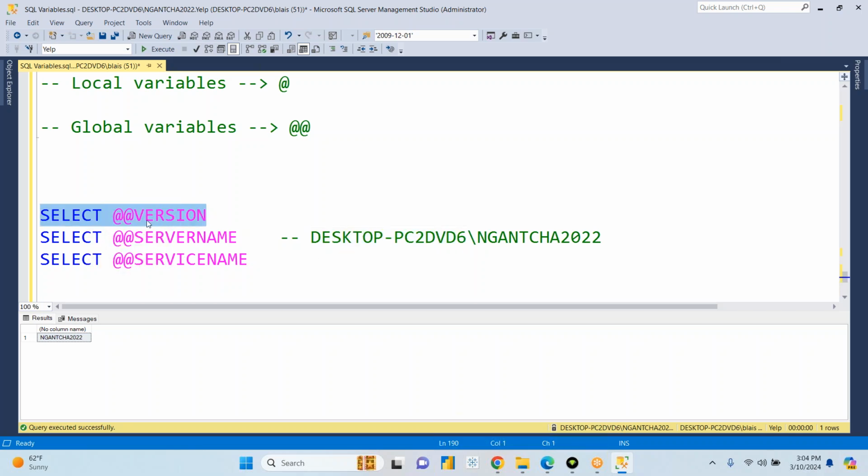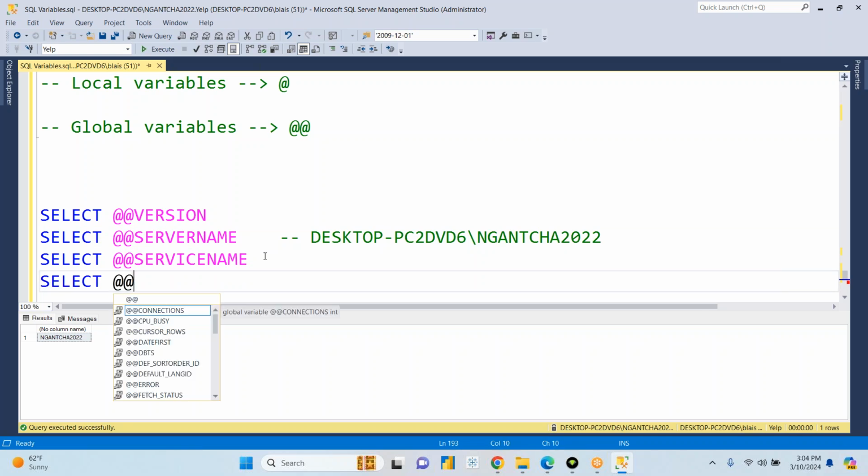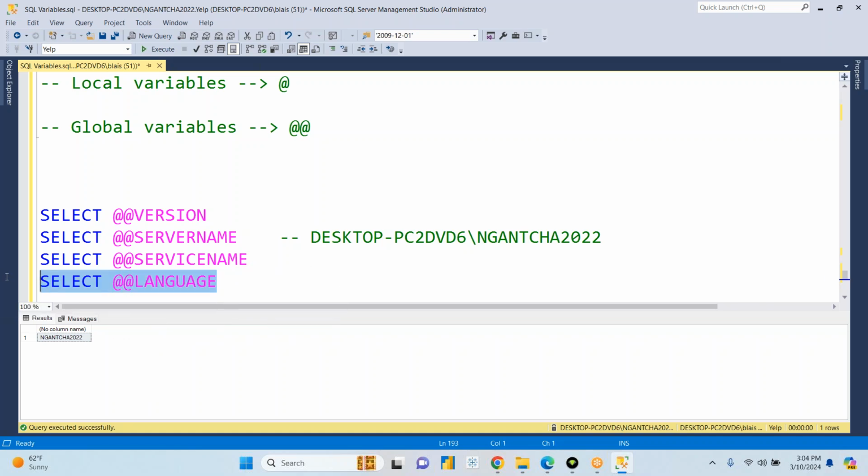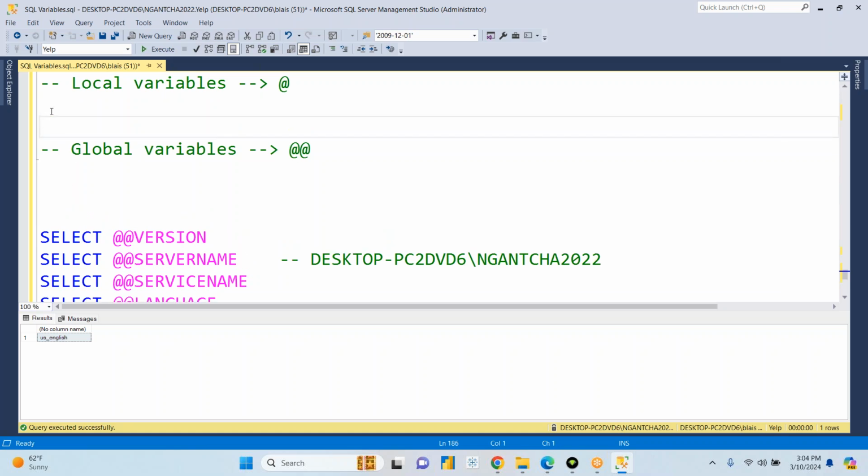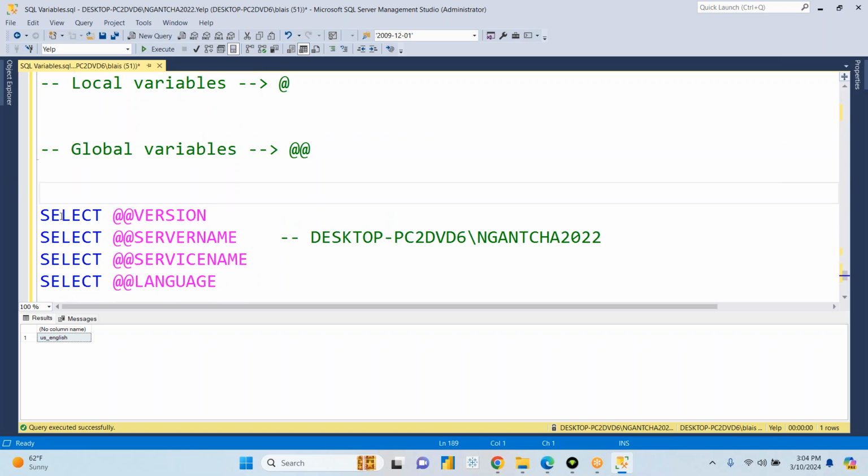What language is your SQL Server running on? That's global variable information. There are several of them; these are just a few I can remember. You can type language right here and execute. US English. These are all global variables. These are examples of global variables right here.